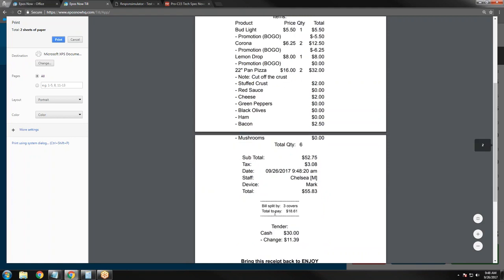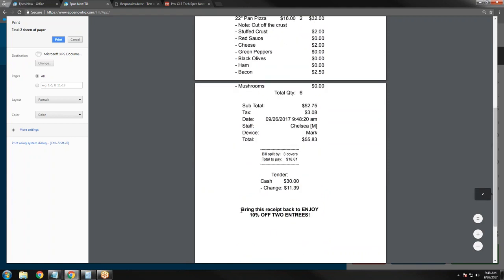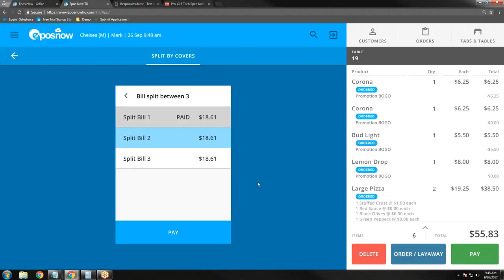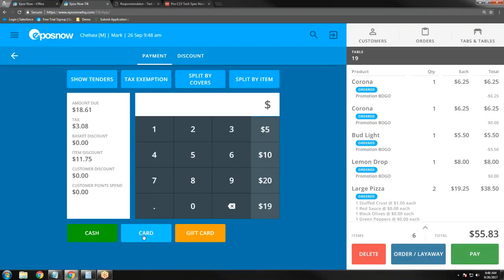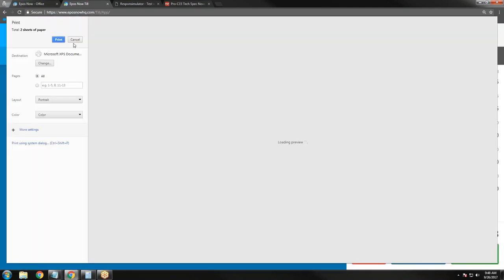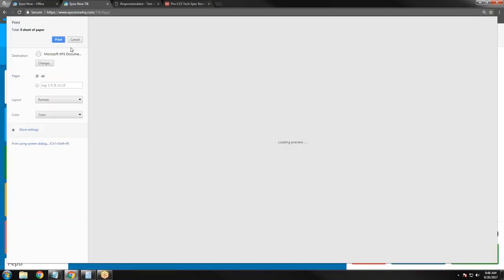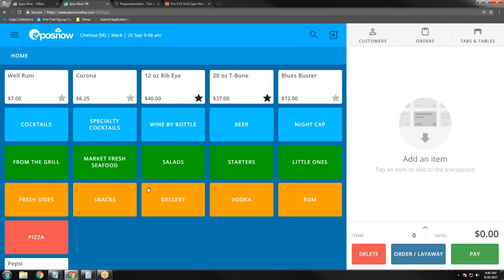They split it up. You could actually have suggested gratuity on the bottom, and you could have pretty much, oh, bring this receipt back at 10% off, or any type of personalized note that you do want. And also it's going to display the change. For bill two, let's just say everyone's paying with card at that point. Swipe, receipt, put it in that tray. Same thing here. And we're done with the transaction.